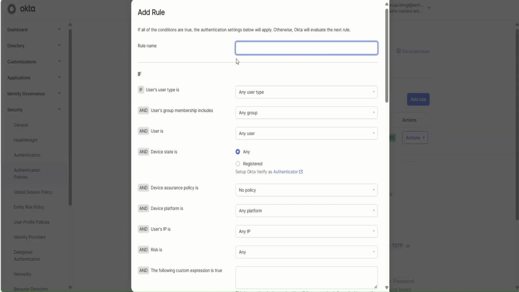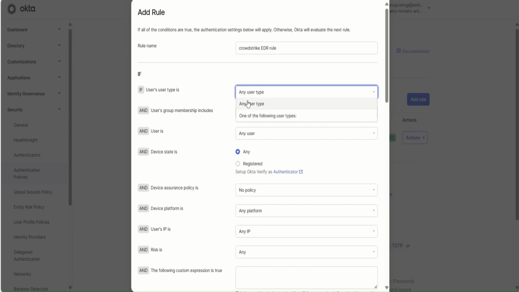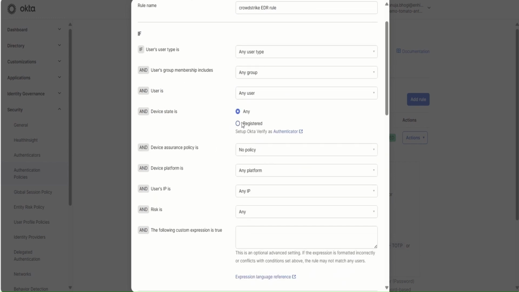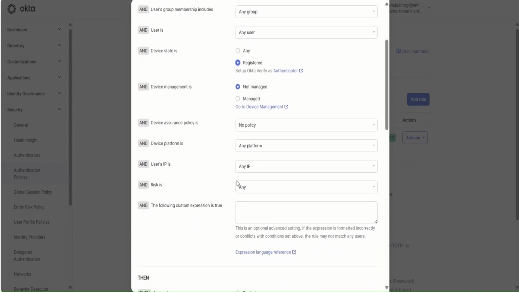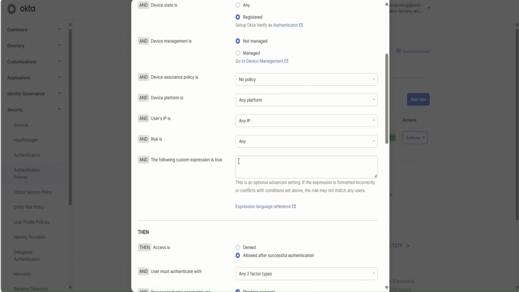Next, I am adding a rule to this policy by clicking Add Rule, and let me name it CrowdStrike EDR rule. Now let me configure the rule by setting the user type and group to any, and the device state is registered, device management is not managed, and risk to any. In the custom expression field, let me enter the below expression to ensure that only devices with a ZTA operating system score of 60 or higher are allowed to access.